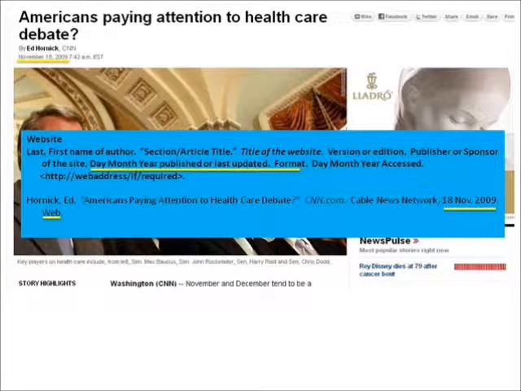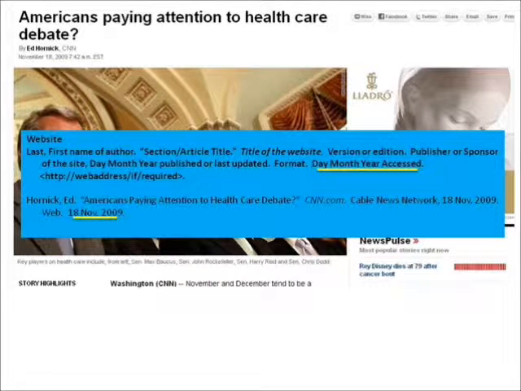Next, you add the format of the source, which would be web. Record the date you accessed or viewed the material in day, month, year format. You only include the URL if it is required by your professor.